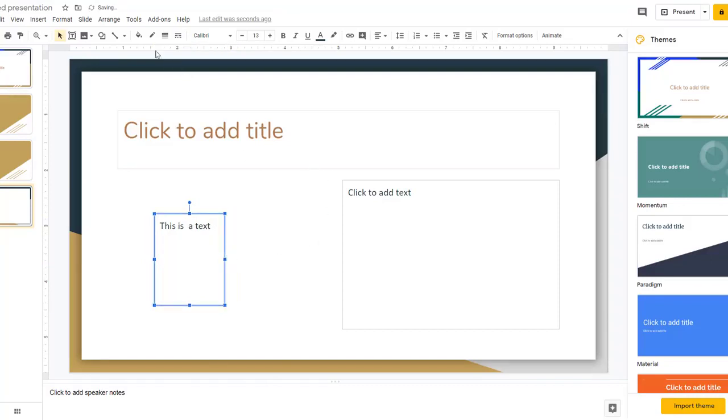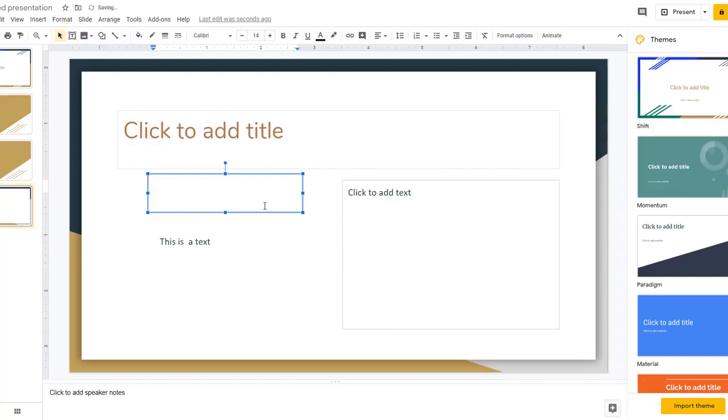And up at the top here, it's the T, you can draw a new text box. So say you want this text box, then you want one above it. All you have to do is click it, and then you'll get this plus, and then just click with your cursor and drag, and then you can type new text in there.